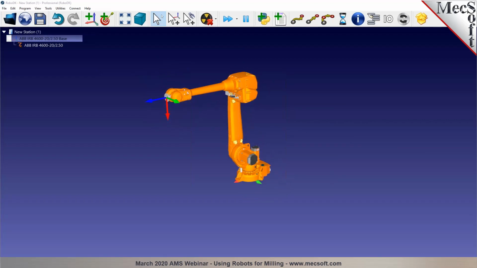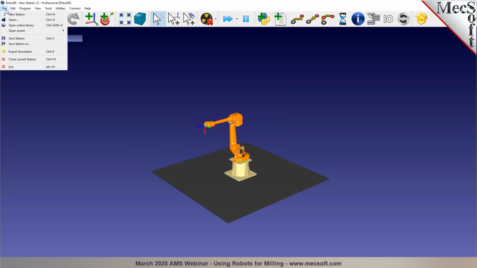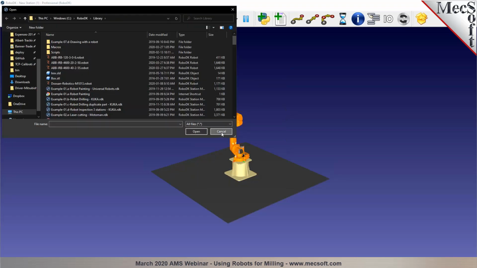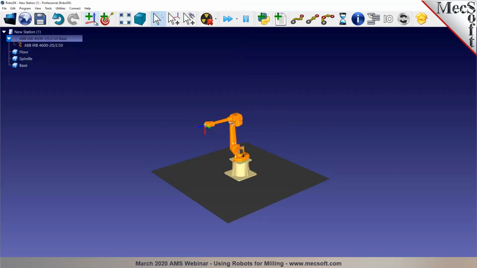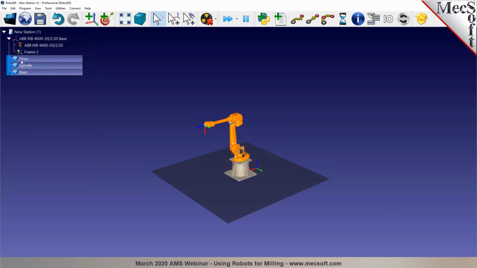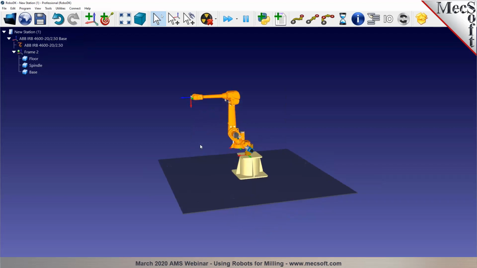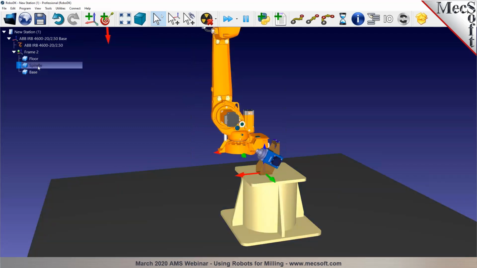You could also load STEP, IGES, STL files. You could drag and drop them into RoboDK, or you could select File, Open to load them from Explorer. You could create a new coordinate system here or here. You could place your 3D models by drag and dropping them within the tree. So with Shift, you bulk select and drag and drop them in the coordinate system. Here you can see the spindle. You can drag and drop it to the robot.